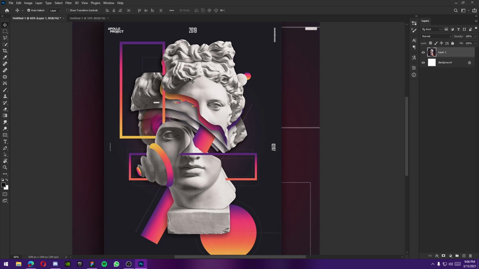Okay, there are around 10 to 12 layers, and we'll learn how to crop any 3D form, and how to maintain that 3D sense in that particular crop. And then we'll talk about the lighting.